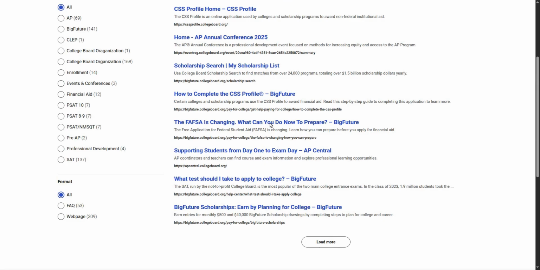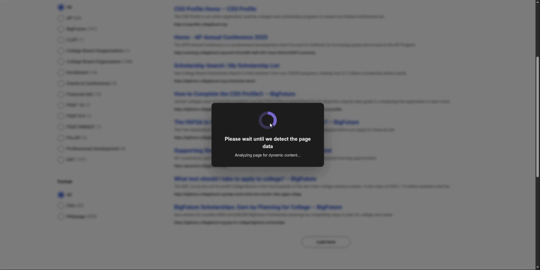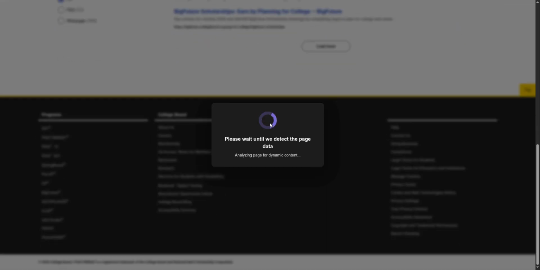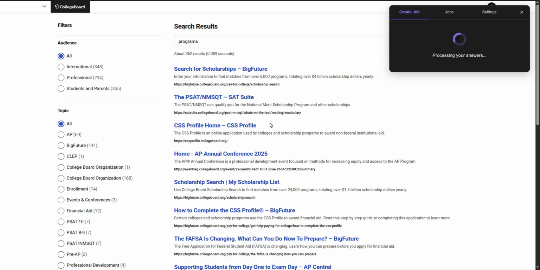Next, open the Minexa.ai Chrome extension by clicking its icon to start extracting data. Click the purple "I'm on the right page" button so Minexa.ai can analyze this page and detect the education program listings automatically. Minexa.ai understands the entire page structure within seconds, with no manual setup needed at all.